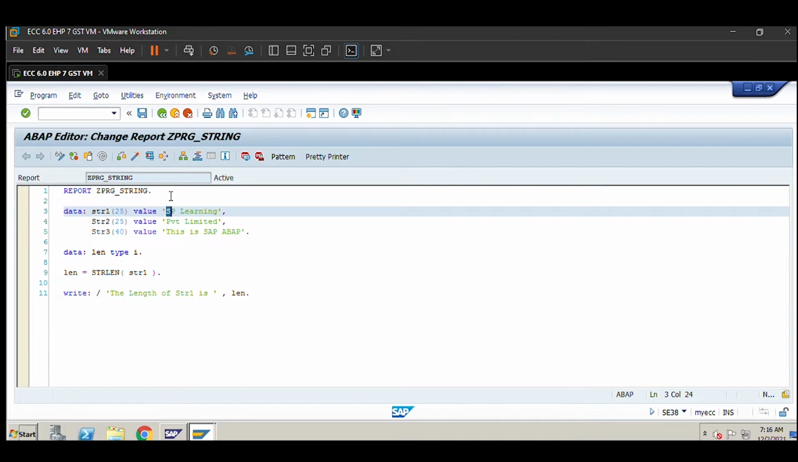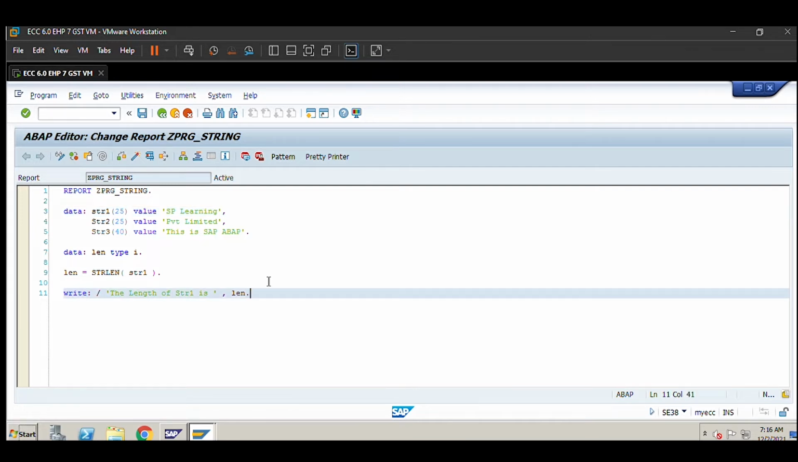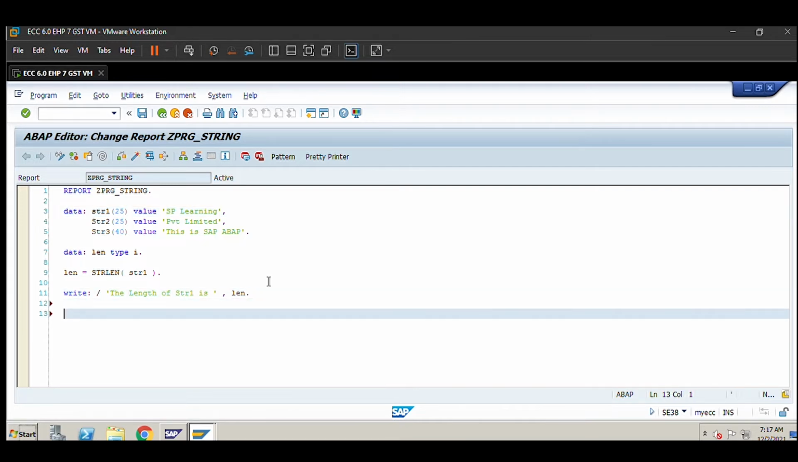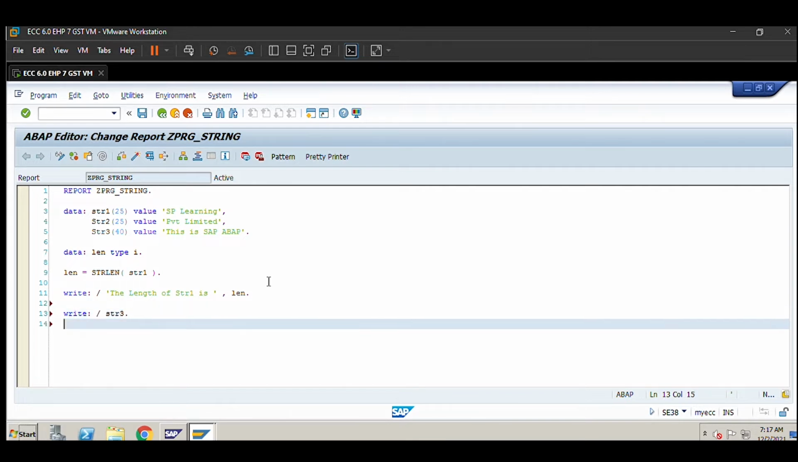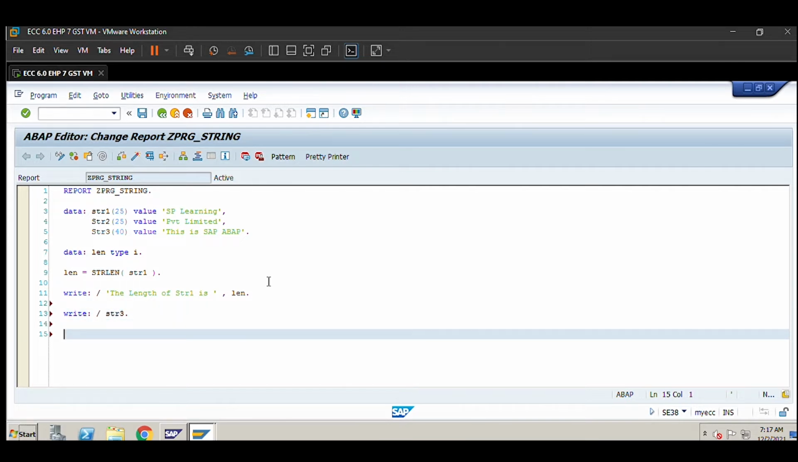We will check: 1, 2, space is also one character here, 3, 4, 5, 6, 7, 8, 9, 10, 11. So the complete count is 11 characters. Like this we can print the length. Next, condense. So write the value of str3. The value will be printed here.